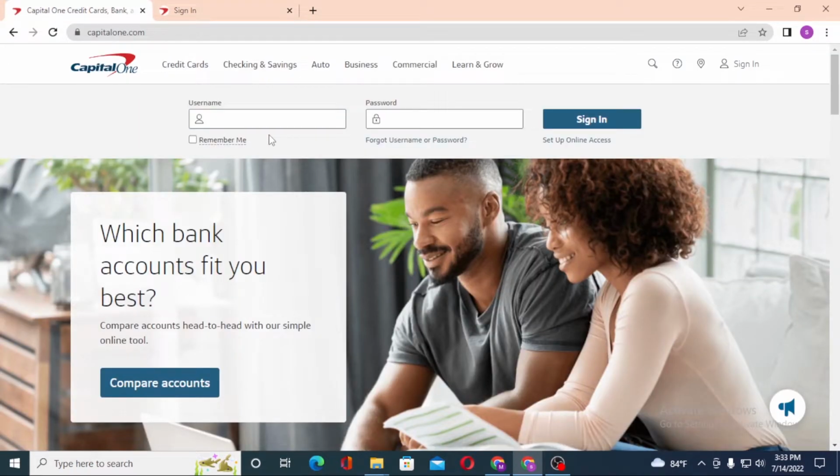Now to log into your Capital One account from this website, you will be required to enter your username over here, and after that enter your password over here, and then click on sign in to log into your Capital One account from your computer. Or if you have forgotten your username and password, just click over here which says forgot username or password to go through a procedure to reset your password.